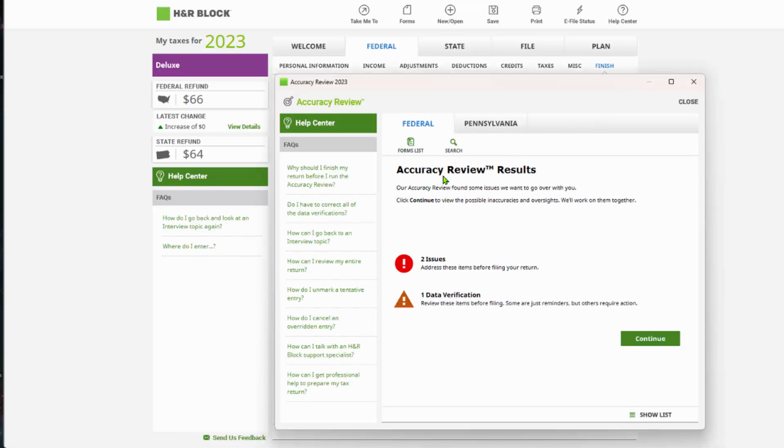And as you can see, it's an accuracy review. And a couple issues are popping up. And these issues must be fixed before you file or submit your return. Now for data verification, they're just sort of checking things out, making sure it's accurate. They want you to verify that it's okay. But the issue ones you have to check out. So let's see what they are.